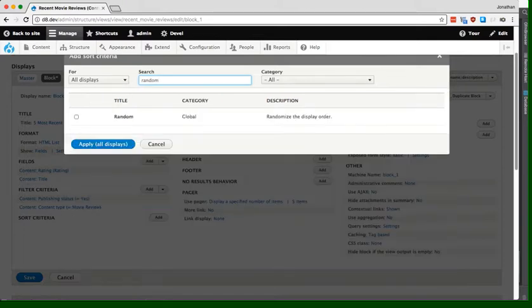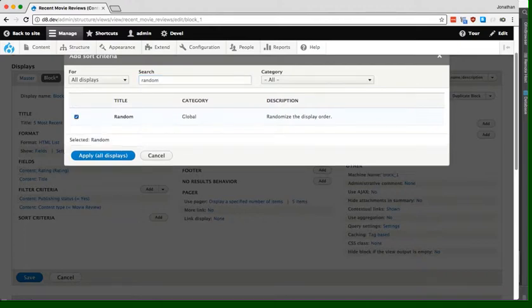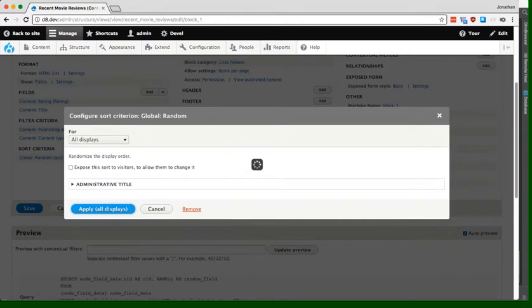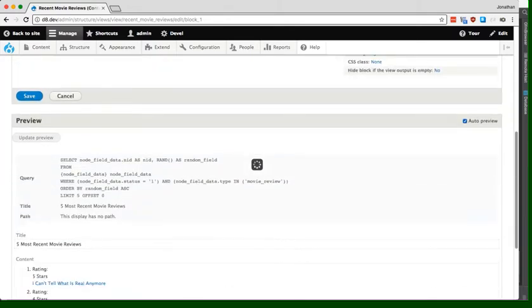All right, and one of the sorts is random, so I'm just going to check that, hit apply, and we might get a little settings pop up here. But we'll take a look at the preview. Nope. Well, not very many settings for random. Random is random, by the way. We'll apply that and take a look at our preview. Preview it a few times, and we'll see that the order changes.